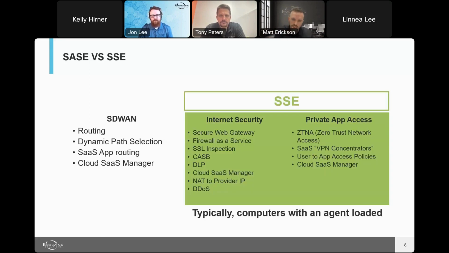So that's how we scope things. And this is kind of a backdrop: usually we look at SSE as the primary use case for computers with an agent. Those would typically be laptops that are in the office, outside the office, moving around. That's our typical SSE use case, where we combine the always-on internet security and the private access, with users authorized to access whatever specific app their role is entitled to based upon your identity project. So again, we try to scope it to that.